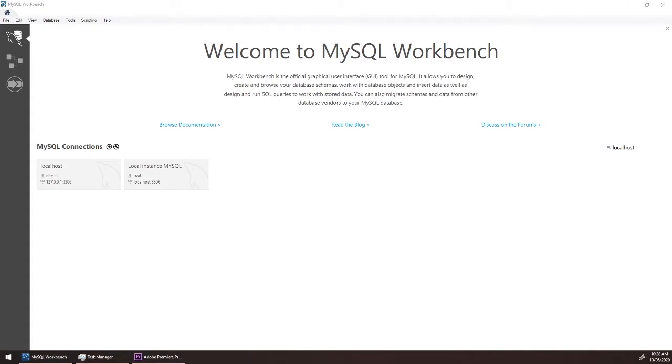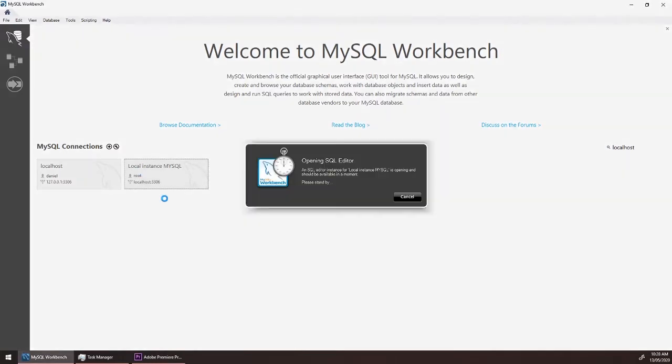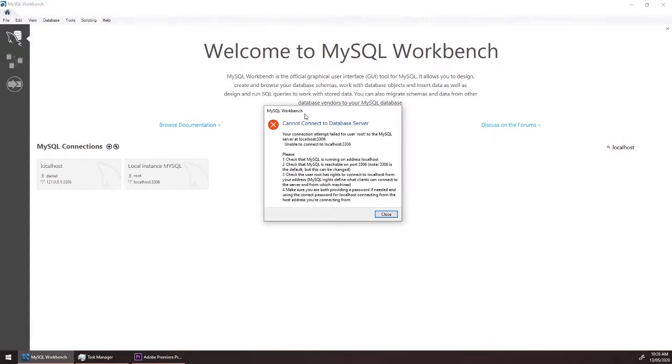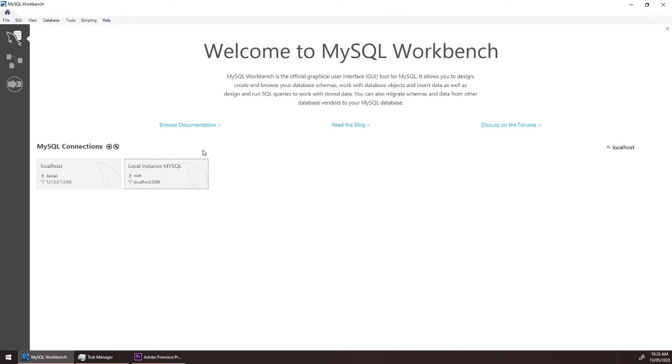Now, the first thing you need to do is get into MySQL Workbench. If you try to log in, you might often see this error occur. So it might try to log into the database and you might see this error that says cannot connect to the database server. This is because the database isn't on.